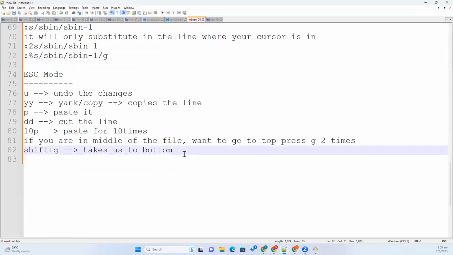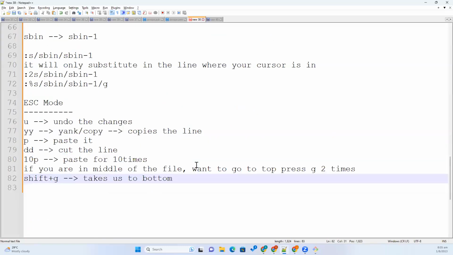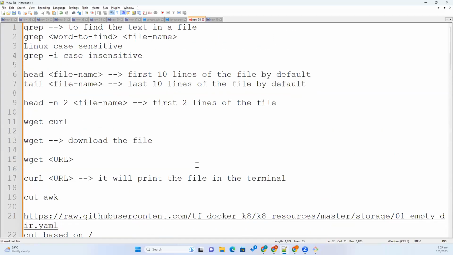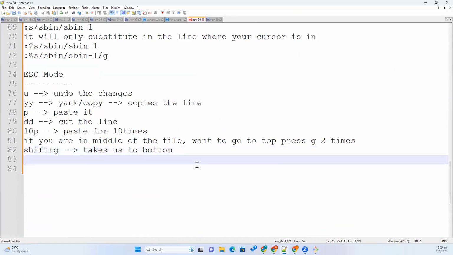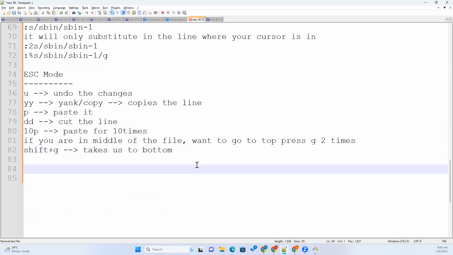So this is all about the VIM editor we use in our daily work. Now let's go to another topic. This is also very popular and useful for interviews. That is nothing but permissions in Linux.